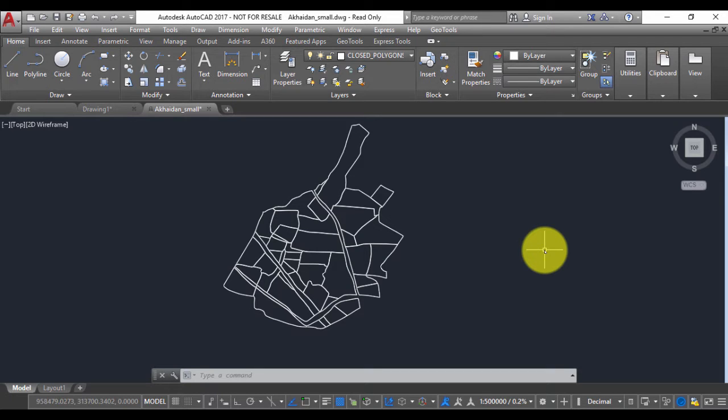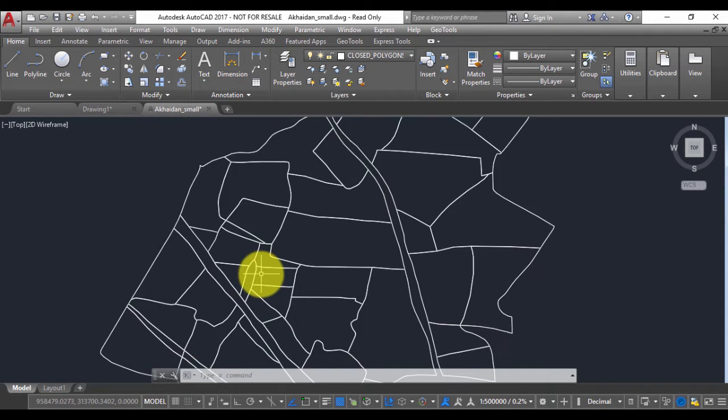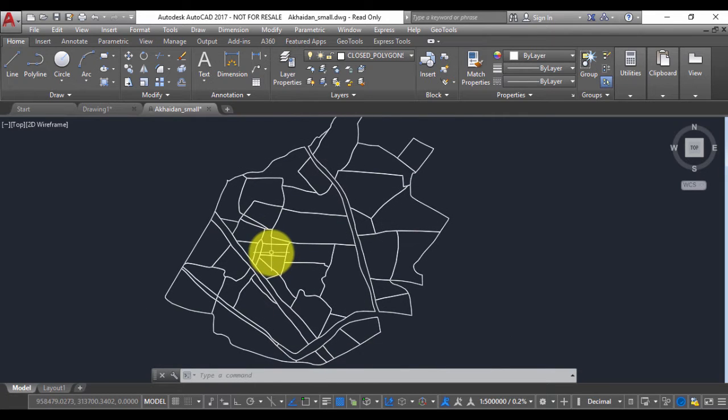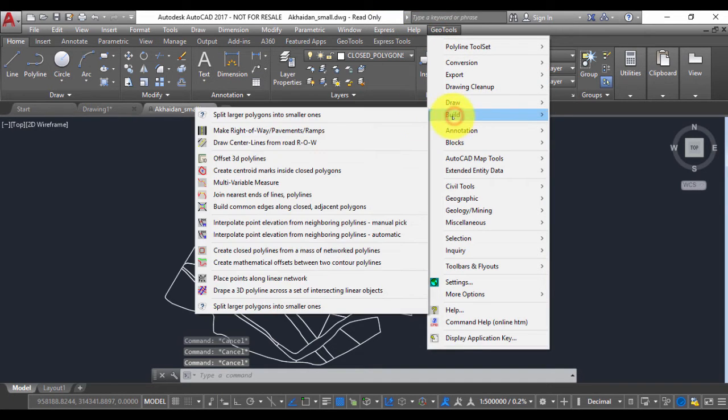In the last video, we saw how you could create closed polygons from a set of individual polygon edges and lines. In this video, we are going to do something slightly different, or the opposite. What if you already have closed polygons with you and you want to create a point at the centroid? You can go to GeoTools under the Build option. There is a command here called Create Centroid Marks Inside Closed Polygons.